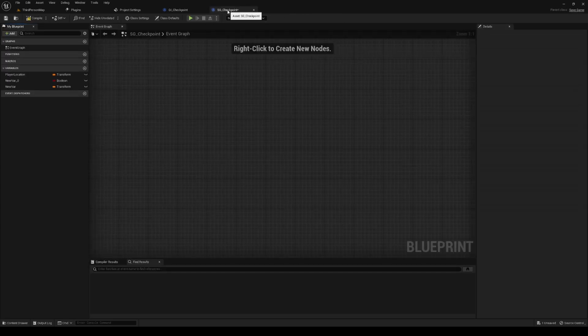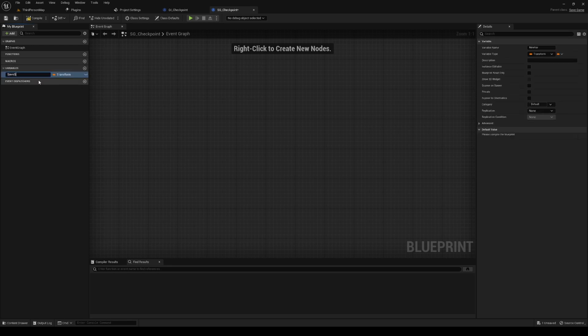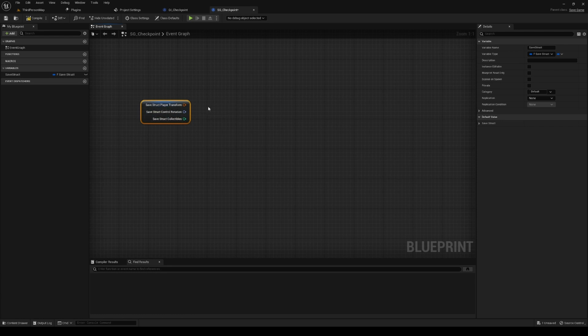So now back in our save game object, sg underscore checkpoint, instead of these different variables in here, let's get rid of these. Let's add a new variable. Let's call it save struct, and let's make the type into the save struct we created, fSaveStruct. Select that, and now if we drag this out and split this, you'll see we have transform, rotation, collectibles, and we can split these even further to location, rotation, scale. You can split that further if you wanted. But as you can see, it makes a nice collection of variables instead of having them all individually listed here.